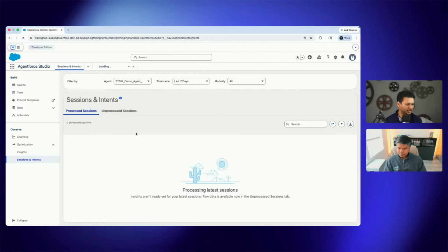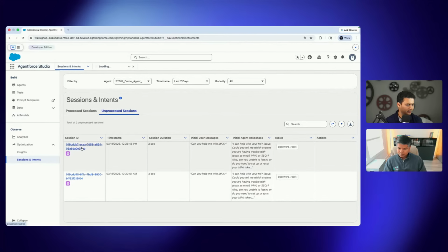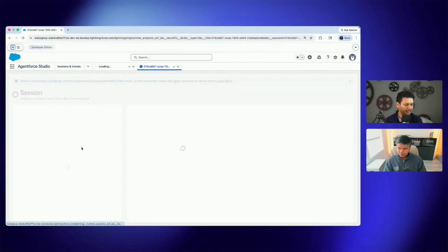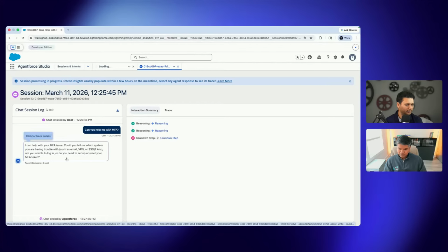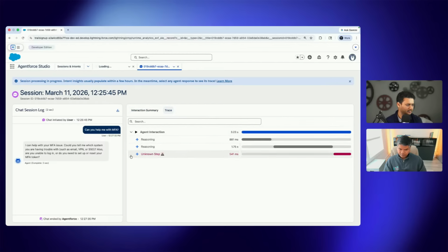But you can see there are some unprocessed sessions, and you can actually go look at the session trace. So you can go back and replay all the sessions that happened here, and then get to the trace logs, interaction summary, and the traces right here within this UI. So again, a set of features for you. If you're more of a visual person and want to click around and analyze, everything is built in here within this user interface of Agentforce Builder.